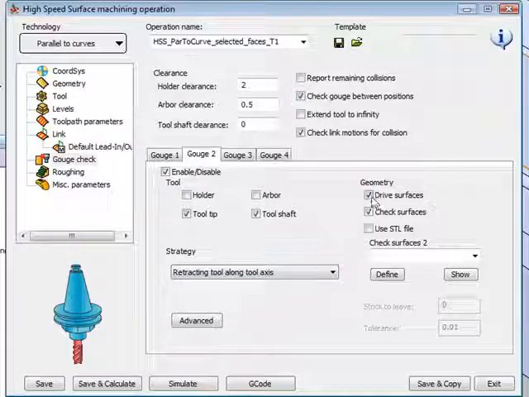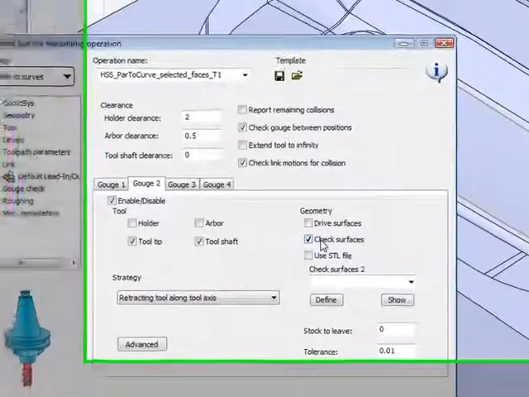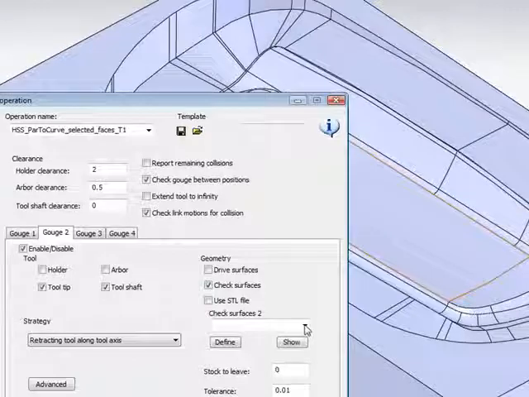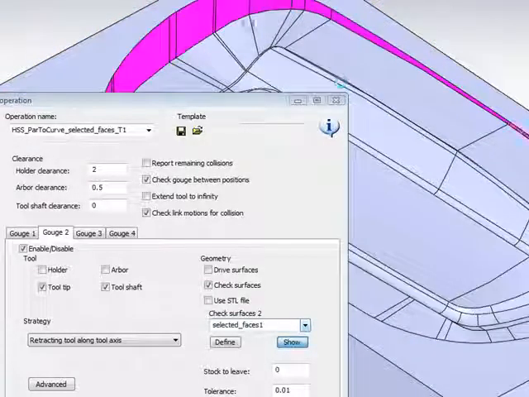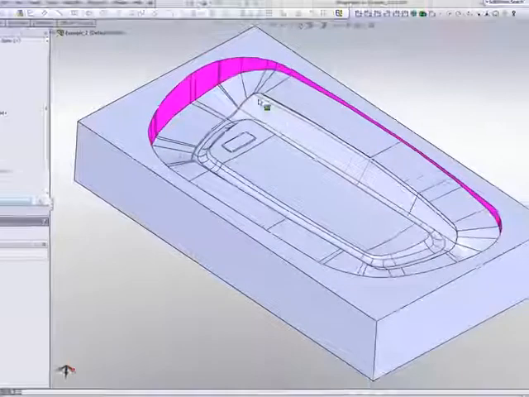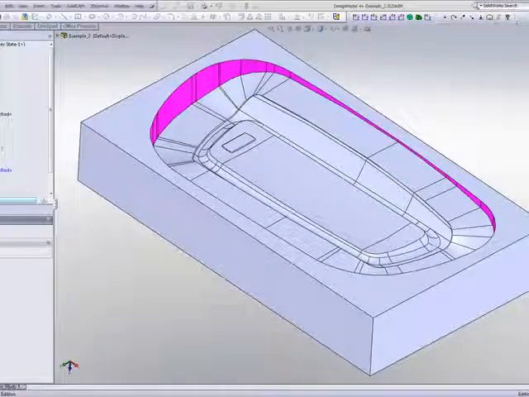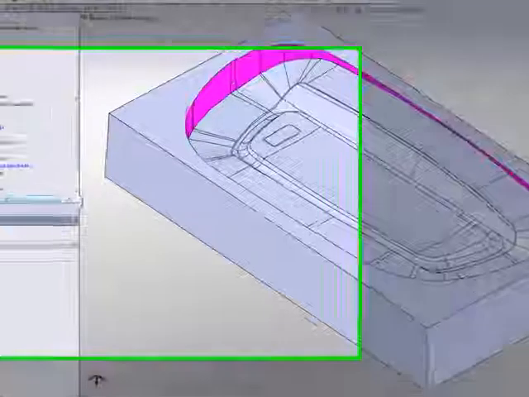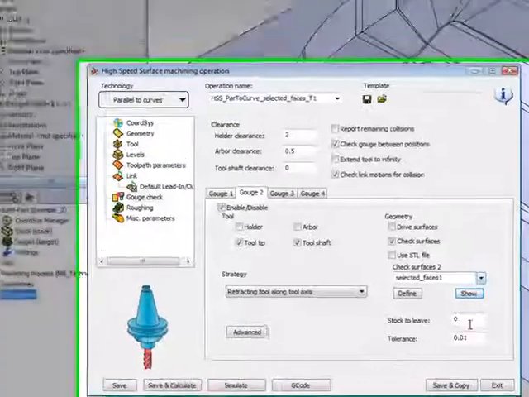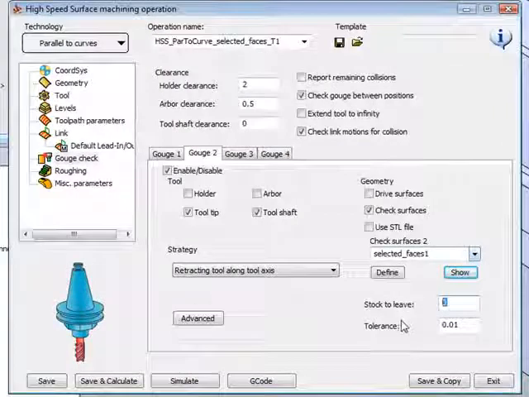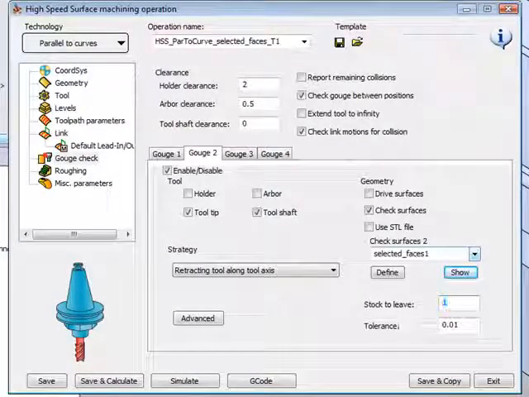First, I like to choose my check surfaces. Now, my check surfaces in this particular case will be these surfaces around the part over here, as shown on the part itself. Those are the surfaces that I'd like to make sure I do not gouge into, my check surfaces. Now, not only that, but I also have the option here of saying, okay, how far away do I want to stay from that? And I'll say, just so we can see it easily, I'll put in 1 millimeter.